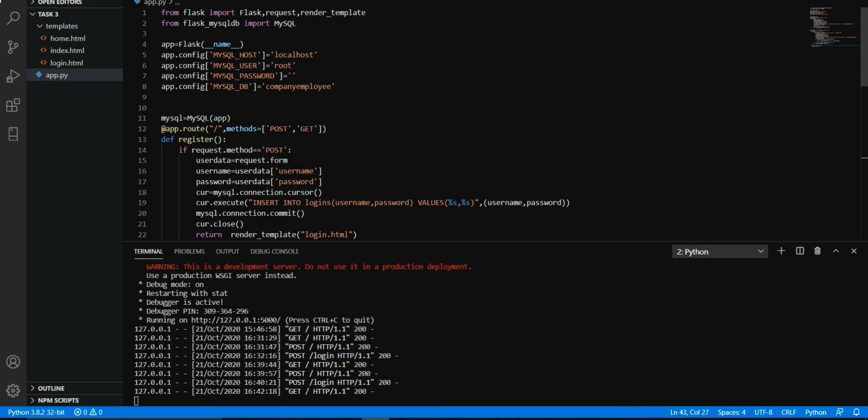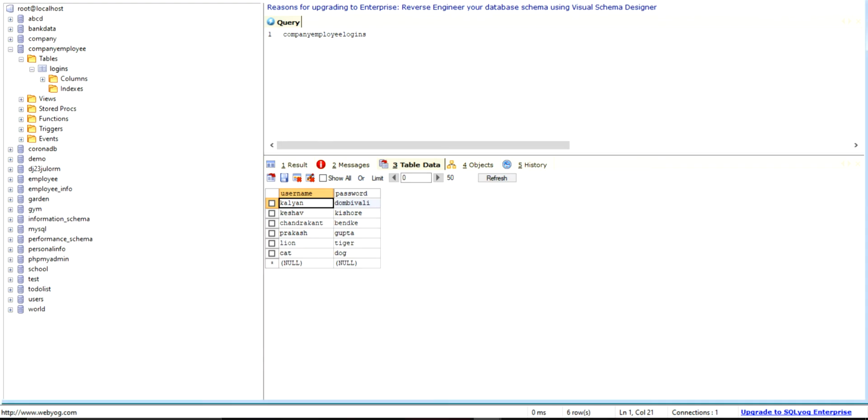Then I have app.config, which is used to connect to the database. MySQL host is localhost. I have created a database for that. As you can see here, company employee is my database, as well as logins is a table, and in this table there are two columns. One is username and the second is the password. And in username, there are five or six data entries already there, as you can see.